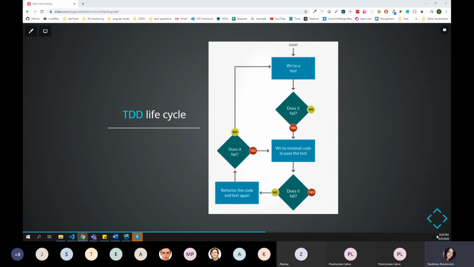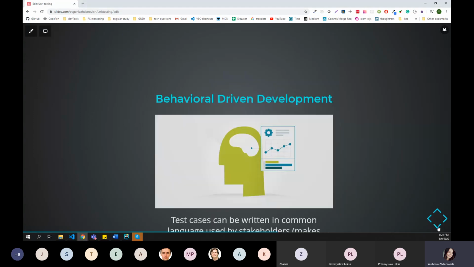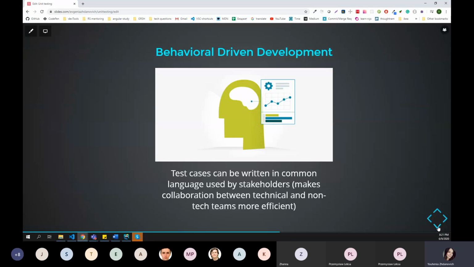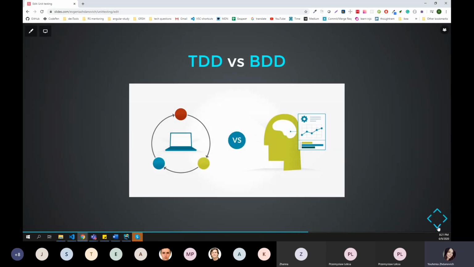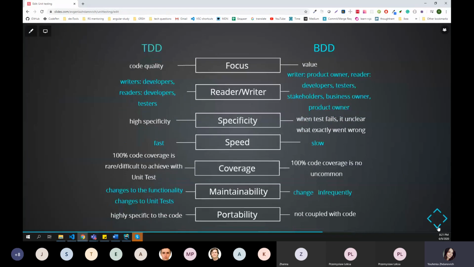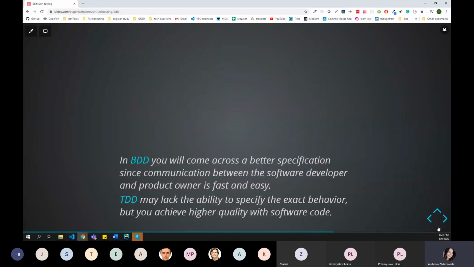BDD is a bit different. I'm not sure, it's behavior-driven development, but it's not relevant to unit testing. So as I was saying, whoever wants to read about these things can explore the subject on their own.